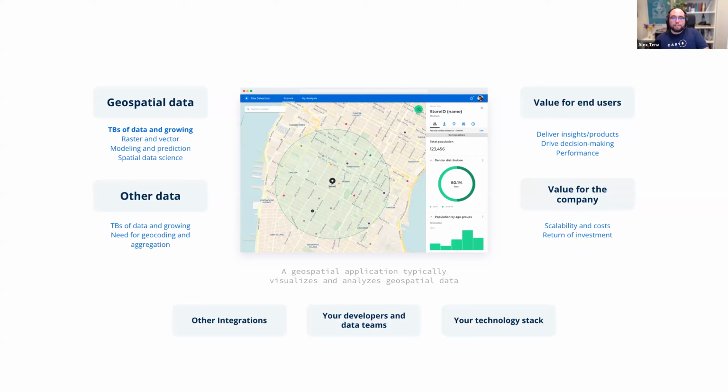Of course, these apps are not isolated. They integrate with other tools, they are developed by other teams, and your teams surely have their preferences in terms of technologies. But we are doing this for a reason, which is that we are delivering value for end users and for our company, our organization. That reason typically has a profit or a return on investment associated.